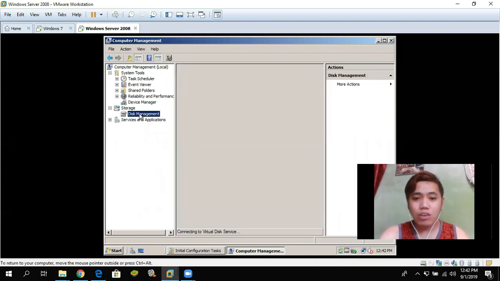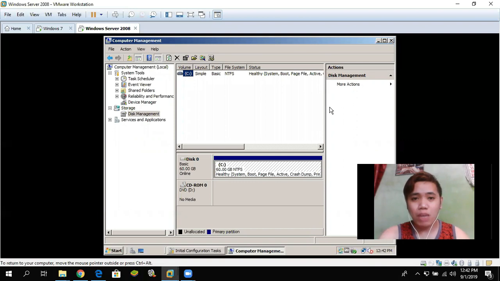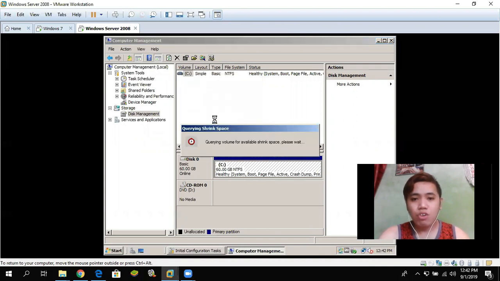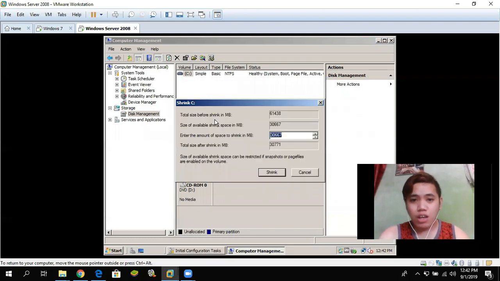Then mag-shrink tayo ng volume doon sa drive C, kasi since drive C, yun lang ang meron ako dito. So gusto ko magkaroon ng ibang drive. So how to shrink? Right-click here, and then we have here shrink volume. Okay? So mag-shrink tayo ng new volume. The reason why, it is because dun ko ilalagay yung aking redirection. Okay, so enter the amount of space to shrink in MB. So it's up to you kung ilan ang gusto mong i-shrink.